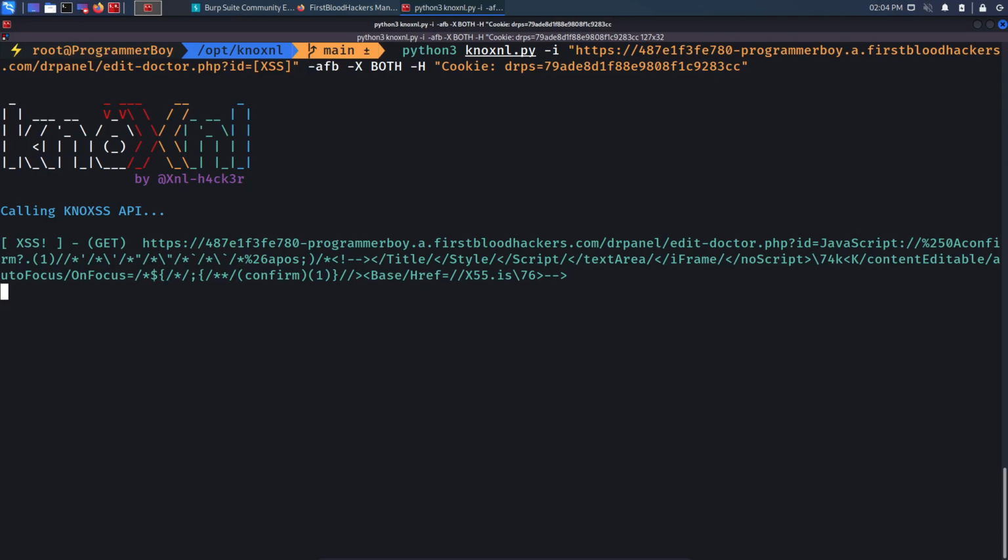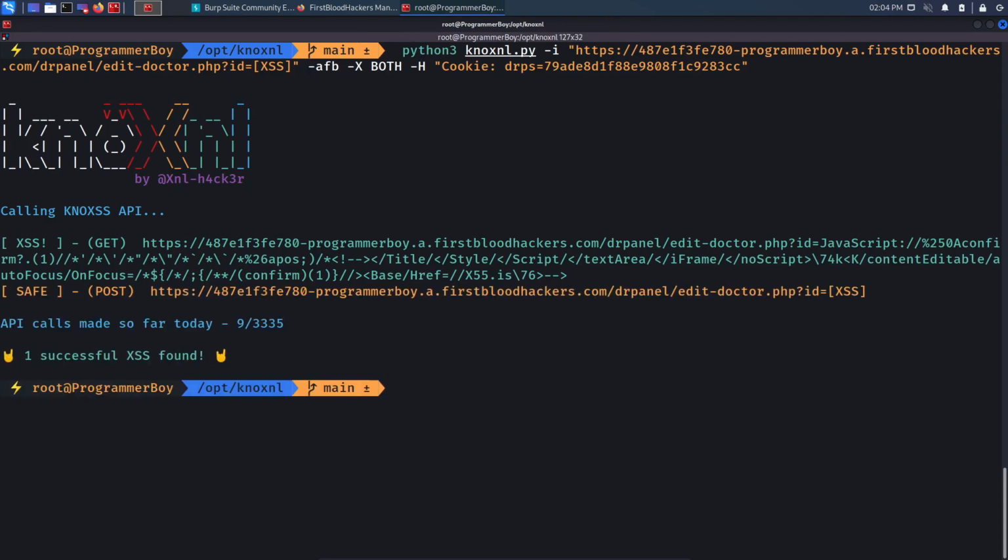And there you go. Right now you can see I got an XSS alert here, and this time it says one XSS found. So I was making a mistake, because the Drpanel endpoint was authenticated, so we need to have some cookies, otherwise it will never show you anything. So right now you can see why Knox is one of the best.